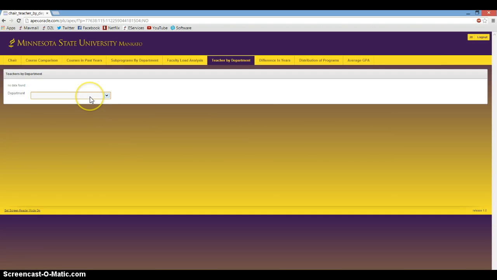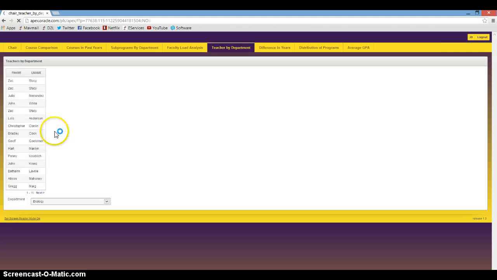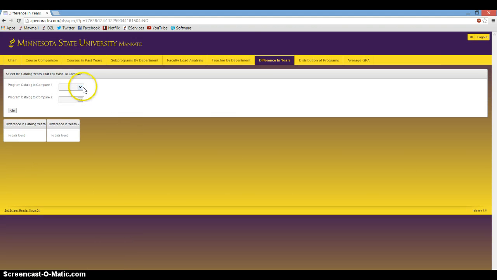The next tab will be the teachers by department. We can select any department we are interested in. The next tab will have the difference in years between two separate catalogs of the biology program.